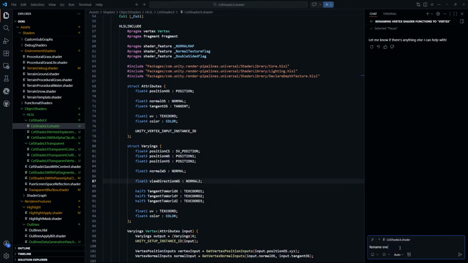Okay, let's see here. Rename every vertex shader input struct to vertex shader input, and in the object shaders folder, rename every fragment shader input struct to fragment shader input for shaders in the object shaders folder. That's specific enough.